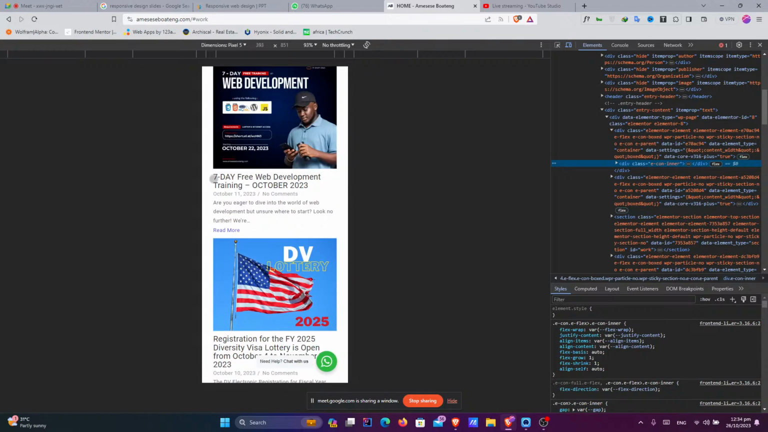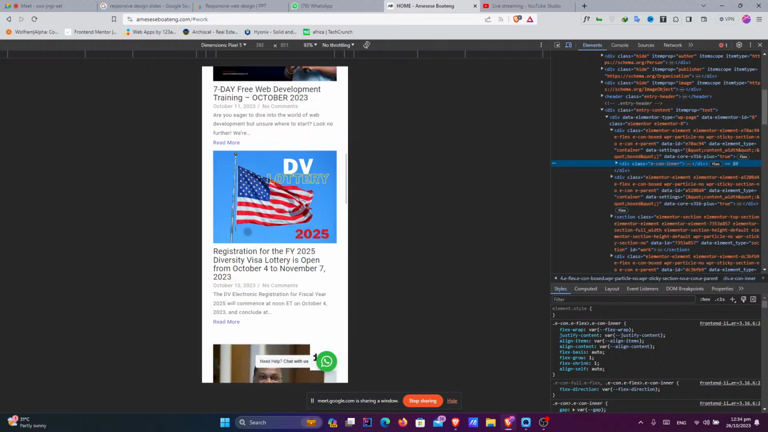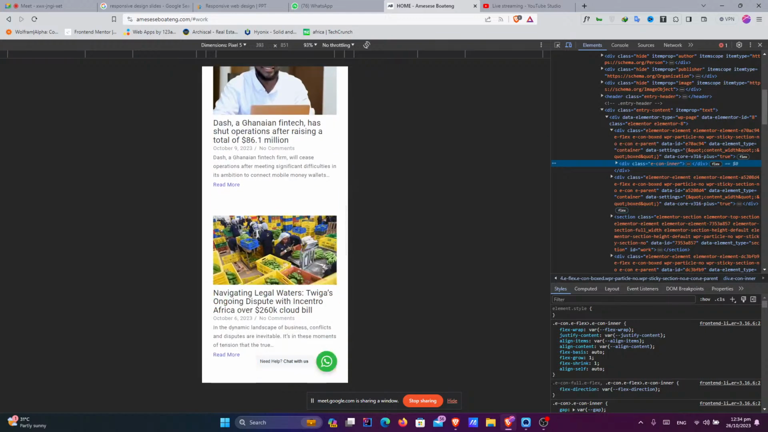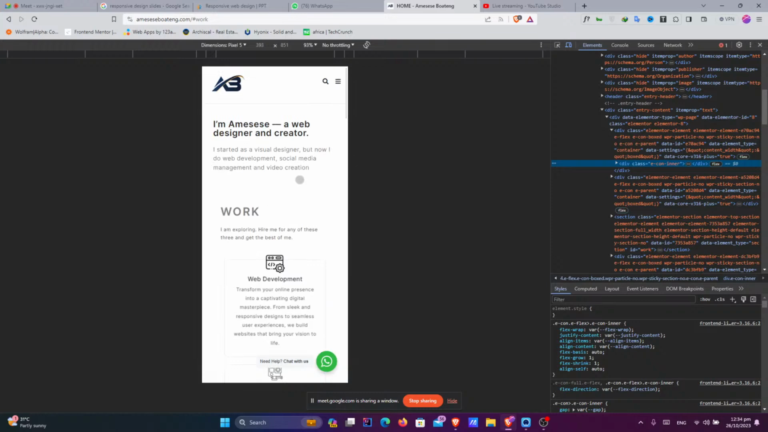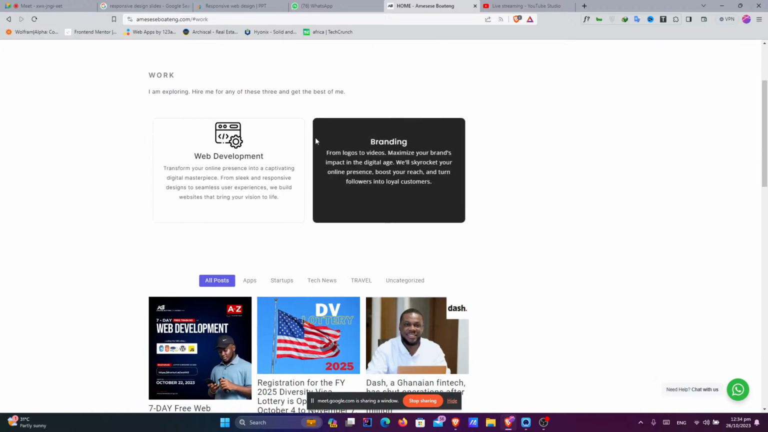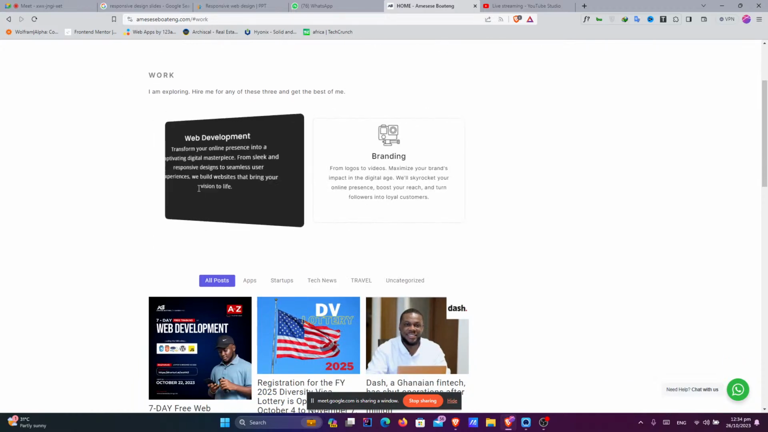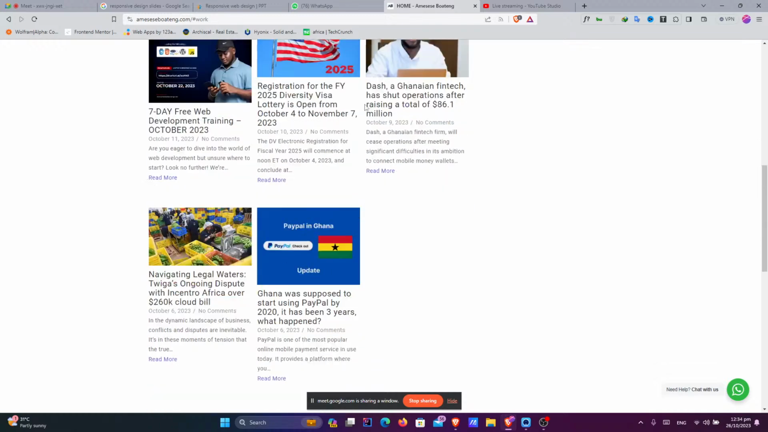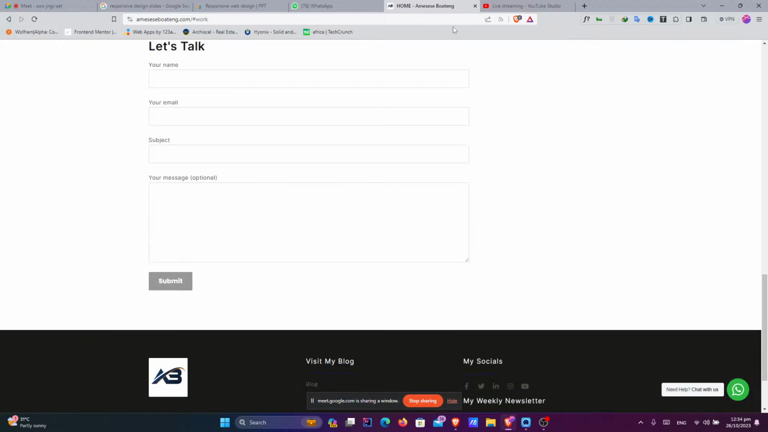If you look at this blog post, the title is bigger than the date and the no comment, and it is also bigger than this and the read more. So you need to be showing all those visual hierarchies. The one that is big on a bigger device should also be big when it comes to a smaller device. You shouldn't have a situation whereby this one was bigger than this, and when you went to a smaller device, this one was rather bigger than this. So you need to be checking all those things.